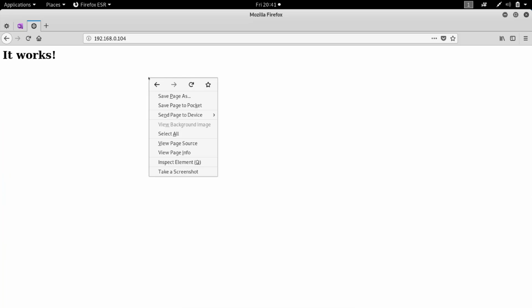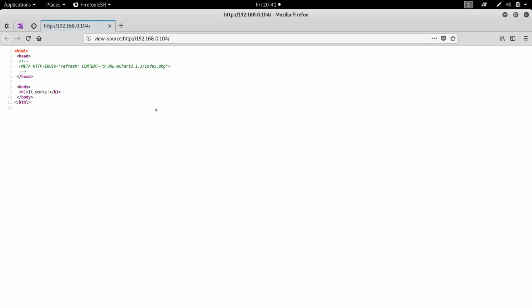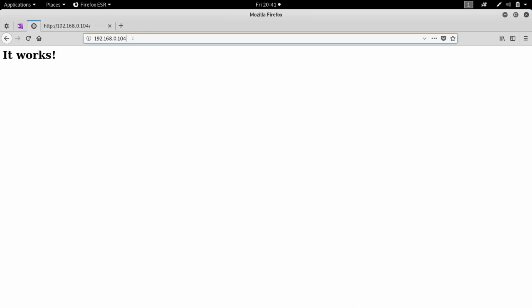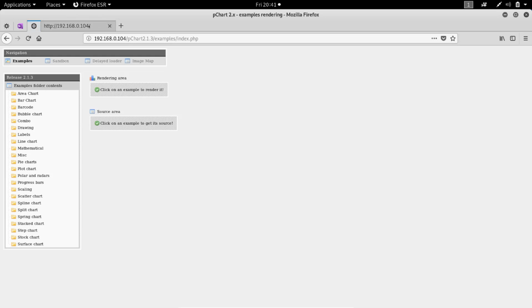In the meantime, let's look into the page source. As we can see, we have an HTML comment saying something about pChart 2.1.3 index.php. Let's copy this and try to navigate to that specific location. We can see that there's some sort of software running in this folder, pChart 2.1.3.